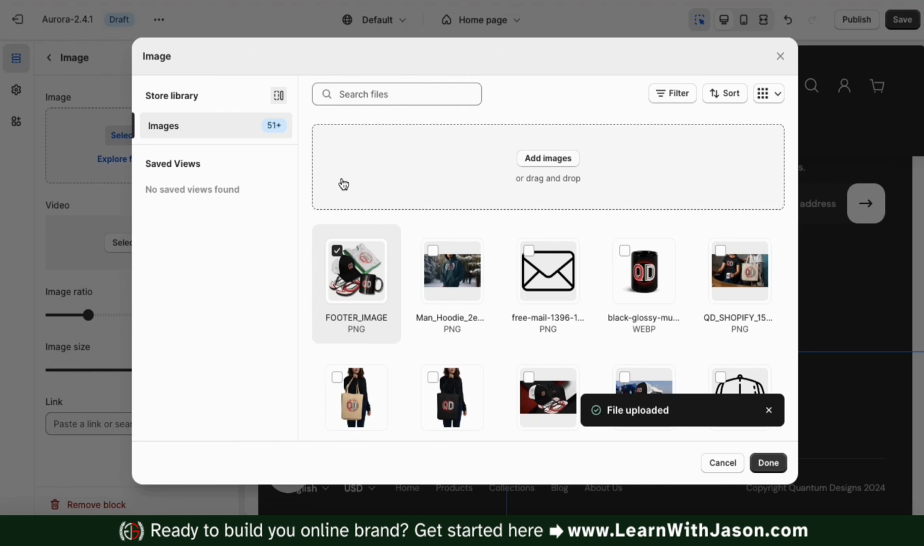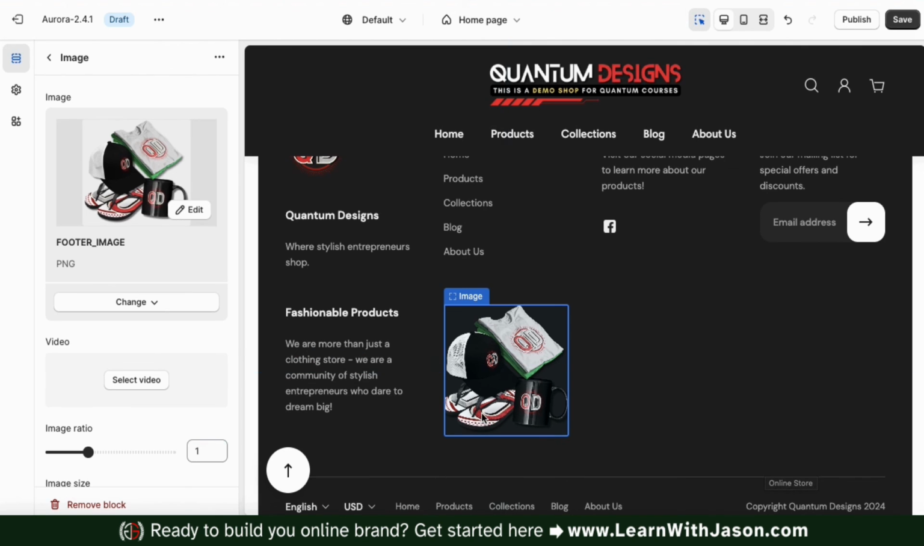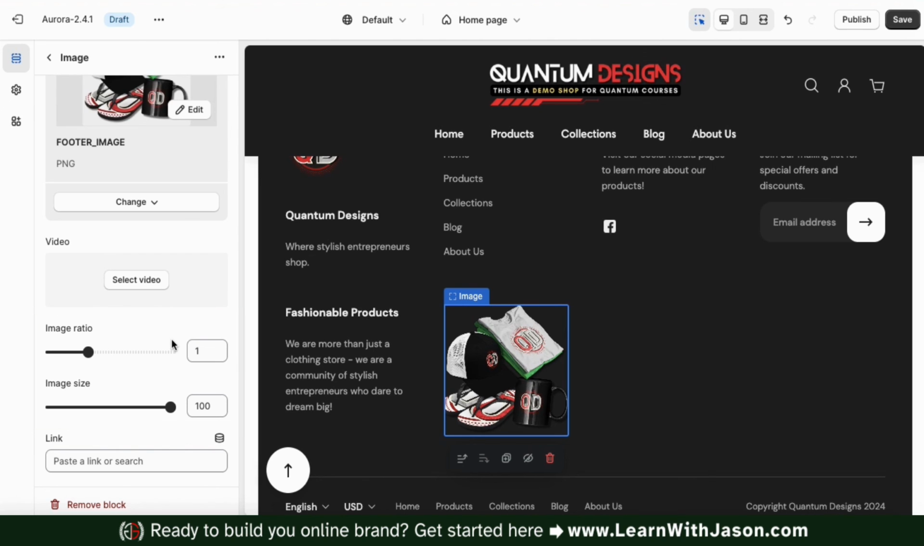Once it finishes uploading, make sure you have it selected, then click the Done button at the bottom right. And my image has been added to my footer block. If you like, you can also use the slider bars here to adjust your image ratio and your image size. And using the field at the bottom here, you can also add a link to your image.